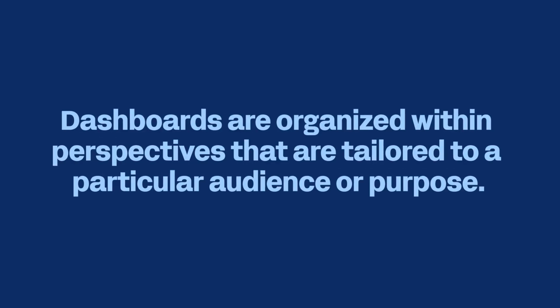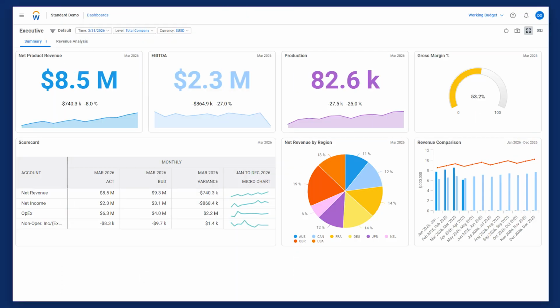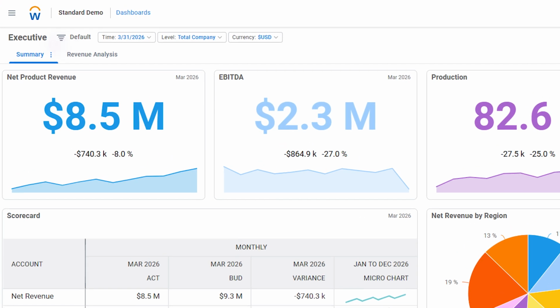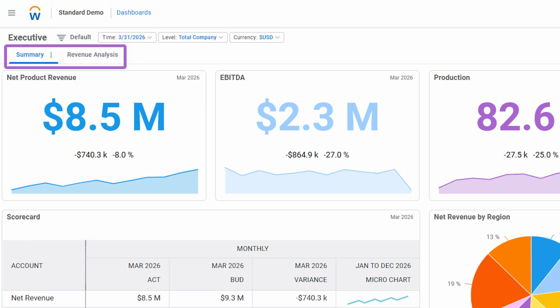In adaptive planning, dashboards are organized within perspectives that are tailored to a particular audience or purpose, such as finance, sales, or human resources. Each perspective can have one or more dashboards with charts and sheets that are relevant to its purpose. For example, this executive perspective has two dashboards called Summary and Revenue Analysis.